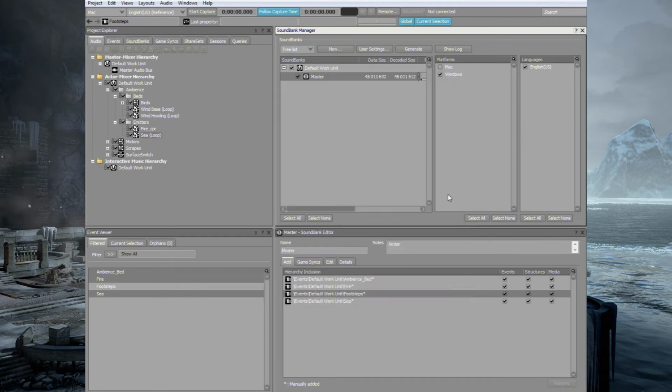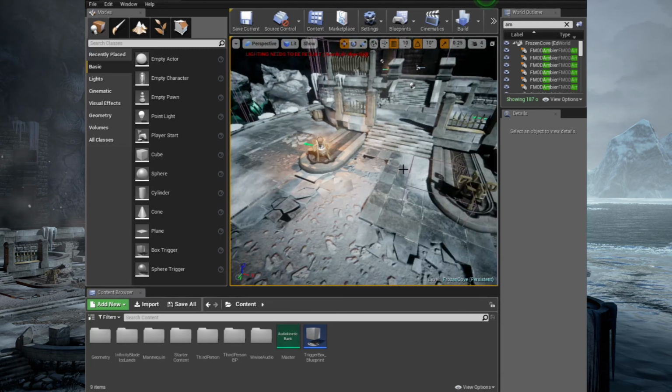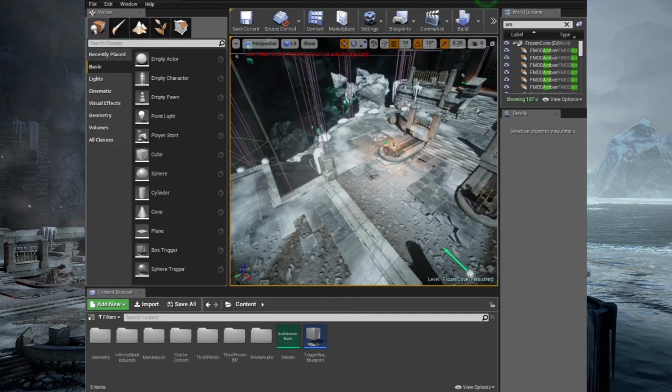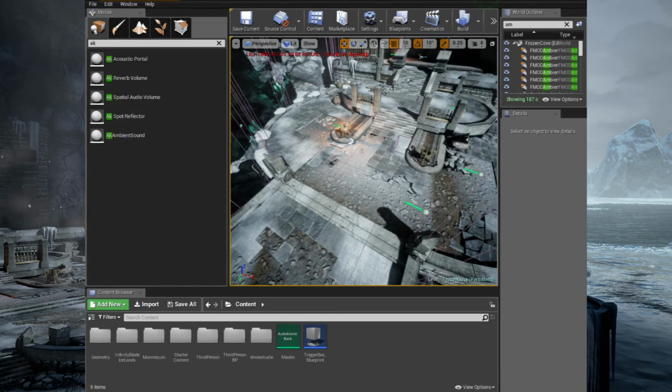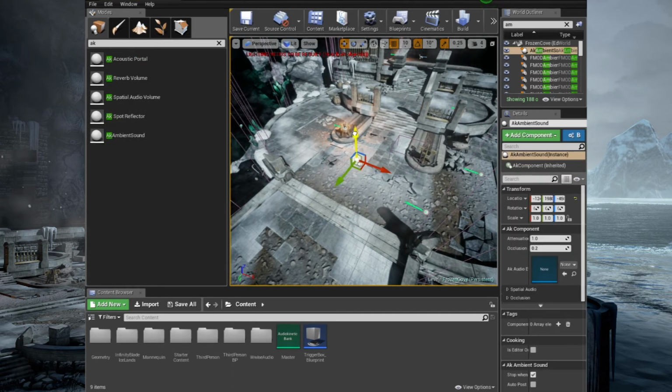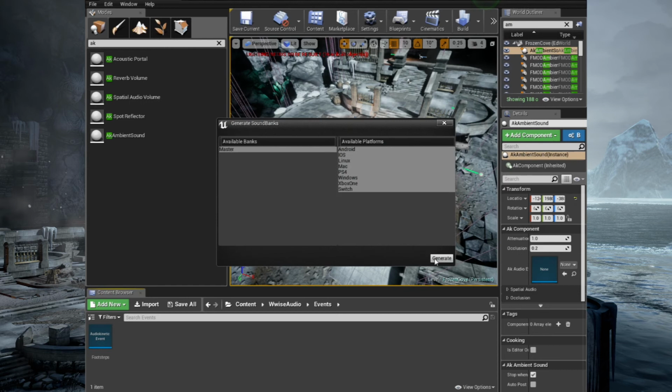So let's switch over to Unreal and have a look about how we can implement these. Here's our scene. Let's have a look at how we can add a 2D sound event to this. We'll add a Wwise ambient sound. So let's just type in AK ambient sound, drag that in, raise it up a little bit. Now we don't actually have the events to put into this just yet. So let's just go into the Wwise folder, go to events, and generate the sound banks.